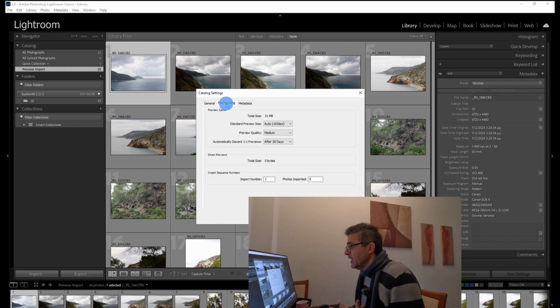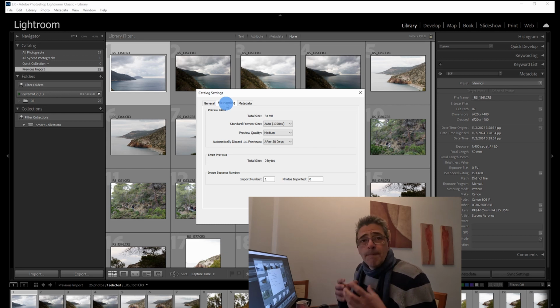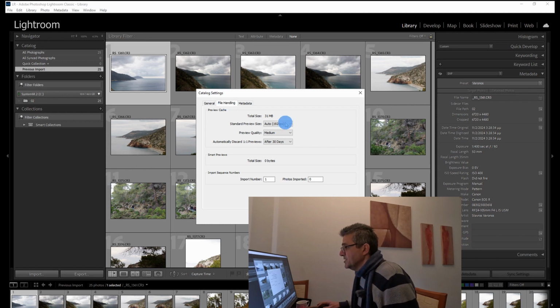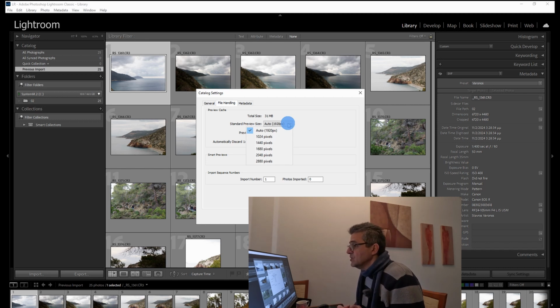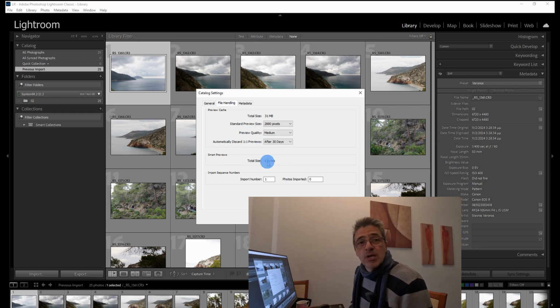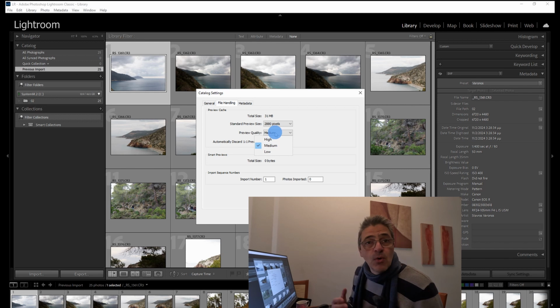Now, file handling, on the other hand, is how big the standard preview size is. That depends on your computer. Right now, I use the auto, which is 1920 pixels. If I have, and I do have, greater options, I can go to more pixels, meaning that it is going to take less time to render the photo as I preview the photo, which is pretty good. Now, I want the preview quality to be medium, low, or high. That really depends again on your system.